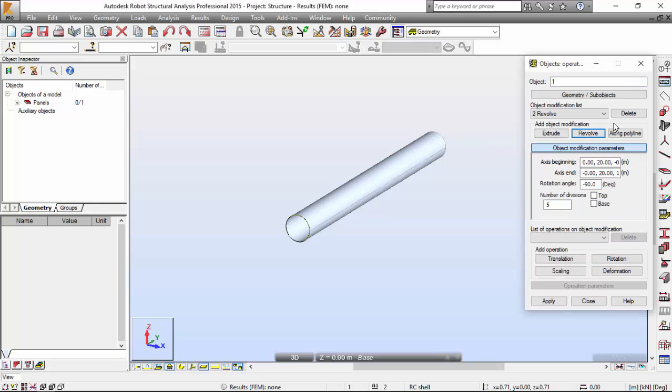It's the second modification. To open the revolve dialog box, I'm going to define the parameters for the revolving object. The axis beginning is 220, 0. The axis end will be 220 minus 1, or 221. The rotation angle will be minus 90 degrees and the number of divisions will be 5. I'm going to apply. Okay.